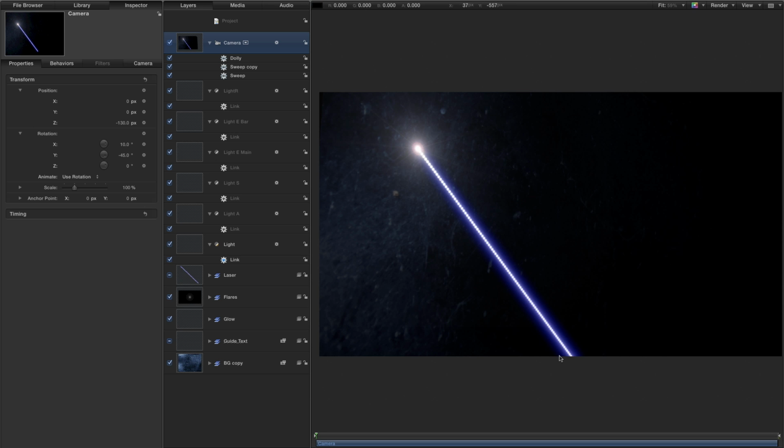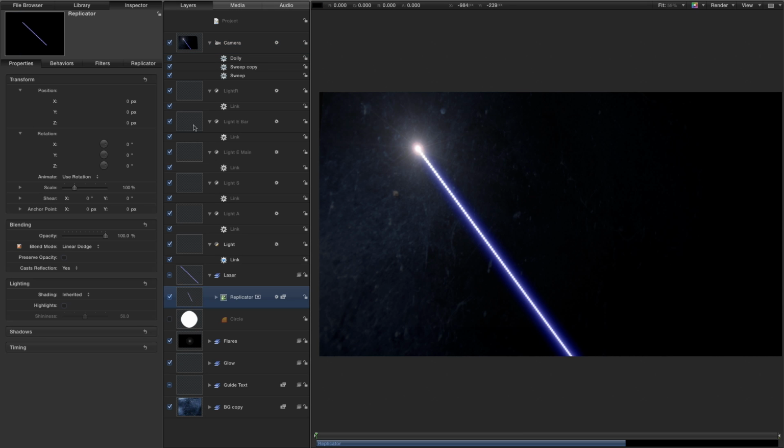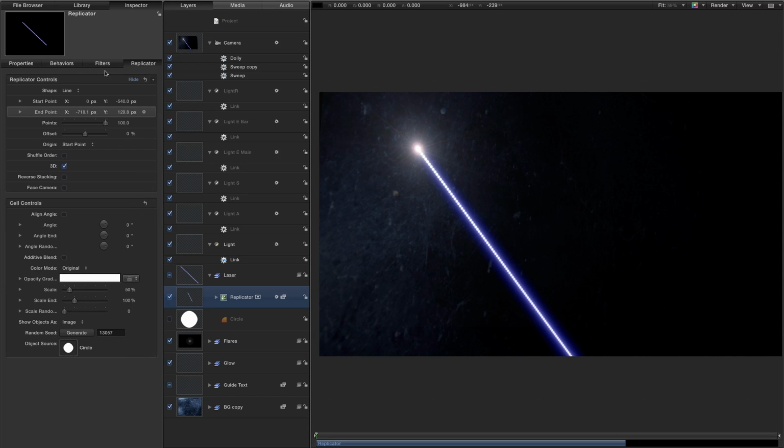And we just need to finally select our laser, come into the laser group there, select the replicator, select the replicator controls. And as we talked about, we need to increase those points so that line is continuous rather than dotted. So let's try for 200 and see if that works. I think that's going to be pretty good.